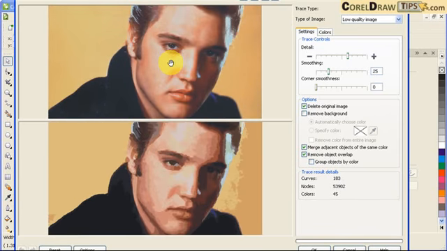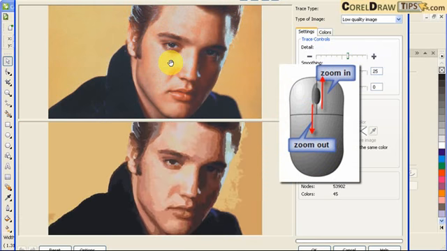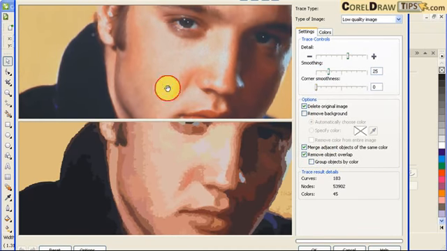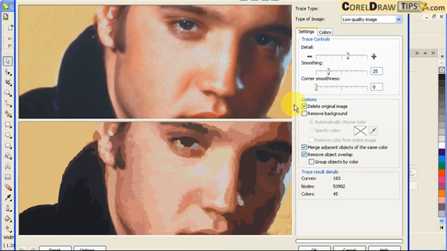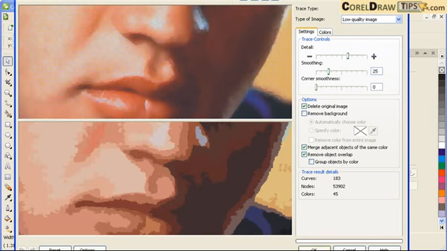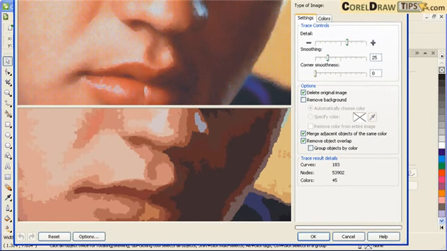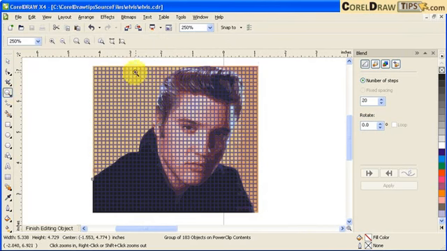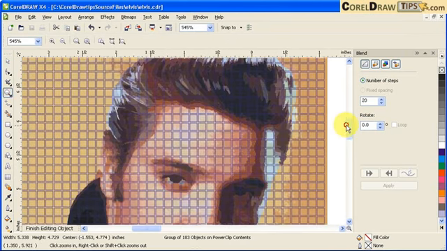If you want to zoom in, click, or you can use your scroll on your mouse, then pan. So I'm happy with the style here. Once again, click on delete original image, and if you want more details, you can move the slider over to the right side. So you do some experimenting, but for me this one is good. And then I'll click OK here. Once I click on OK, it transferred to my CorelDraw document, and you'll notice it's already in here.